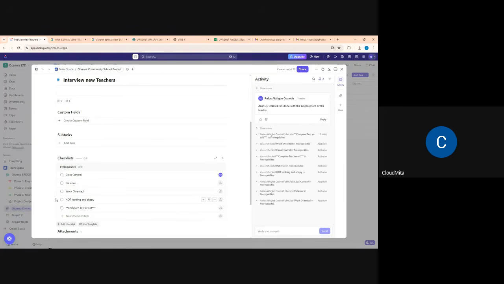Okay, I think you see now he's not checking them now. I think I see him now. He says Rufus Akigbe checked work oriented in presentation in prerequisite. Can you see it here? Everything you are doing will be showing under this word, activities, here. So I'll be seeing what you're doing there.